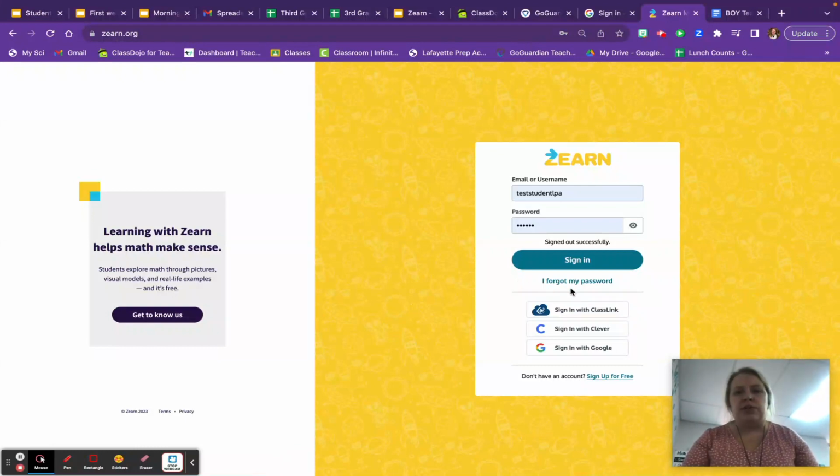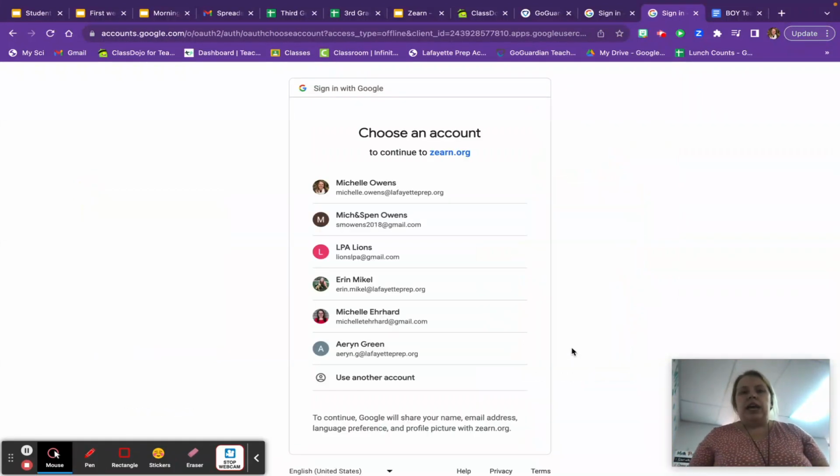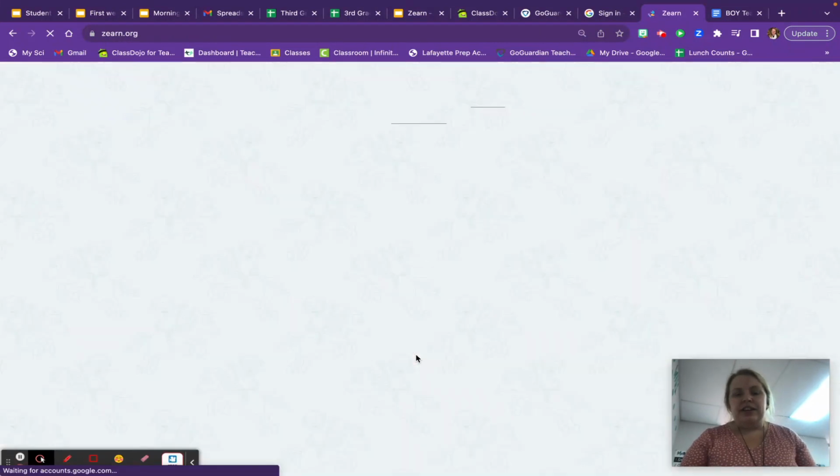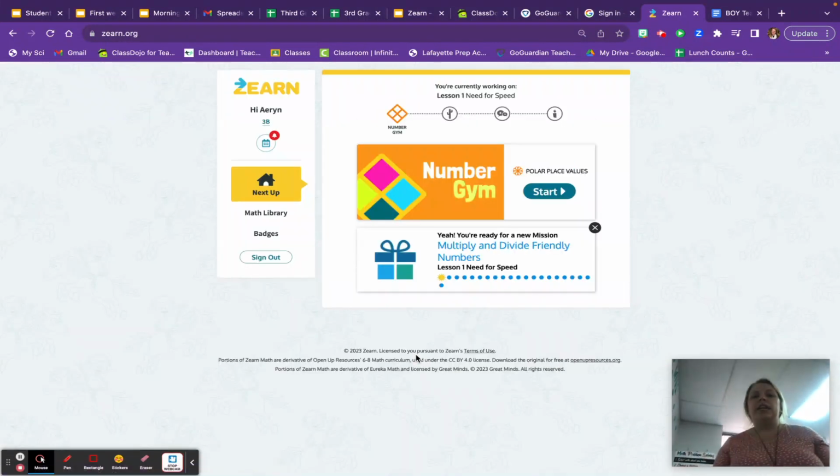I went to Zearn.org. When your student gets to this page, they're going to click sign in with Google and they're going to use their student login. So I'm going to pretend to be Erin today. So when you log in, Zearn shows you your home screen.